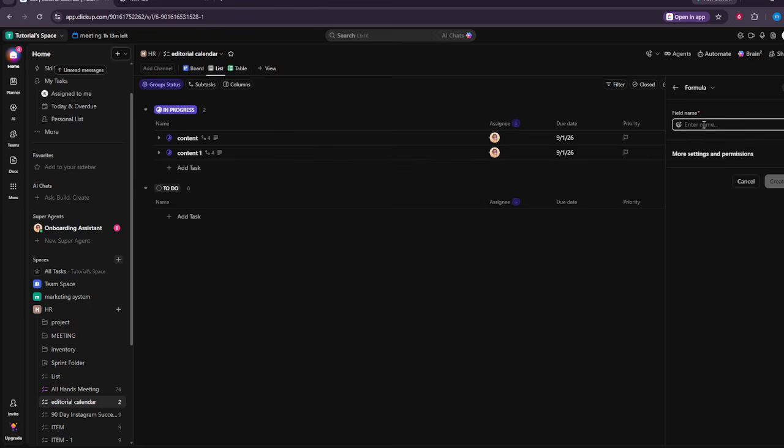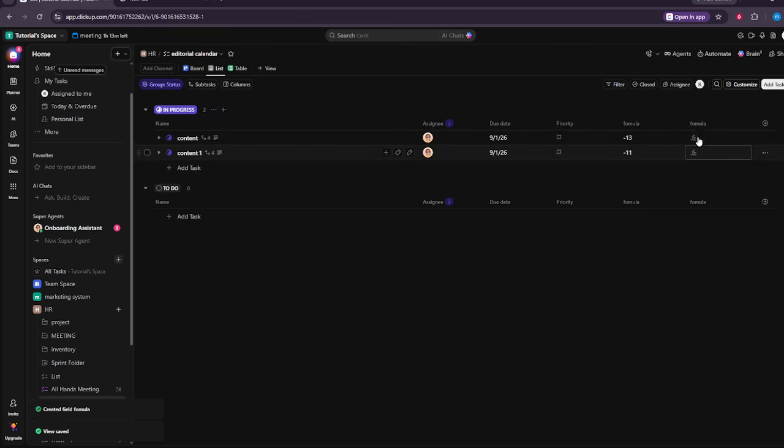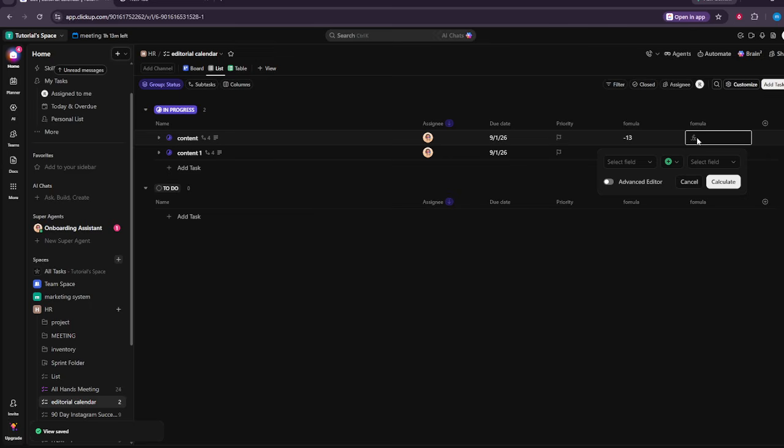Now enter a name for your formula custom field. Choose something clear and descriptive so it's easy to recognize later, especially if your workspace includes several custom fields. After naming it, click Create. With the field created, open the Formula Custom Field settings. This is where you'll define how the calculation works.